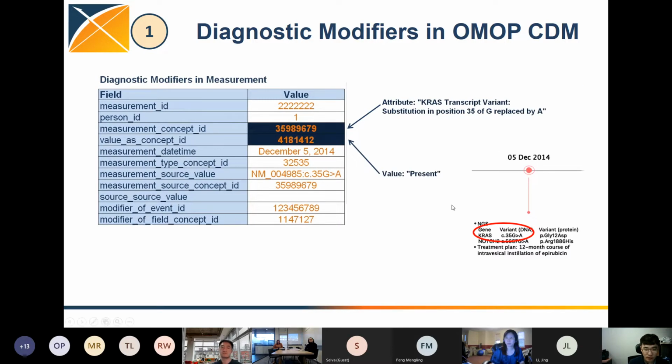And even more, you can add the genomic variants information here. So the measurement concept ID here means KRAS transcript variant substitution in position 35 of guanine replaced by adenosine, maybe. And the value as concept ID is present, which means there is a variant, or it can be absent if there is no mutation, even though you tried to detect that variant. And that's how you can add your additional information for the cancer.